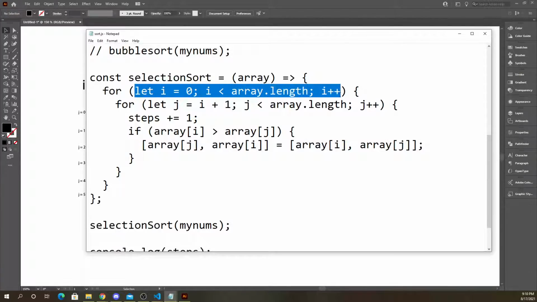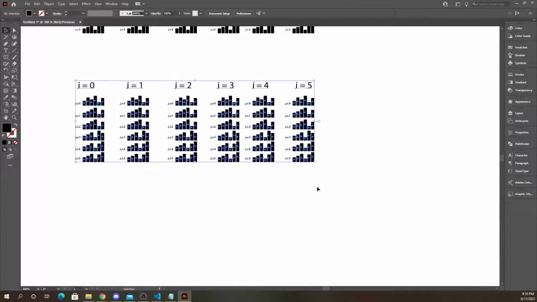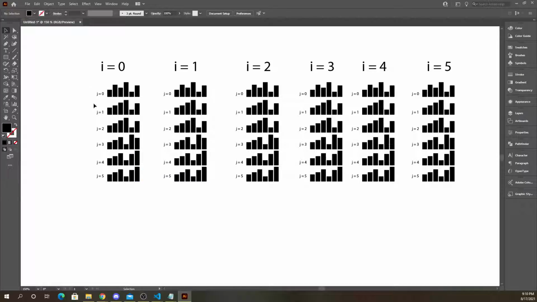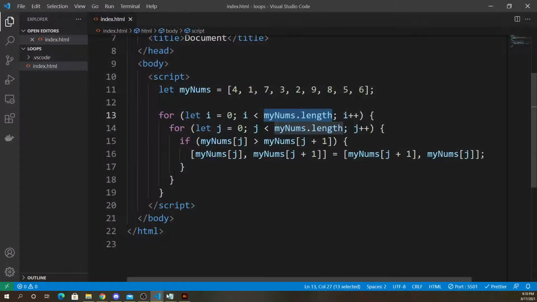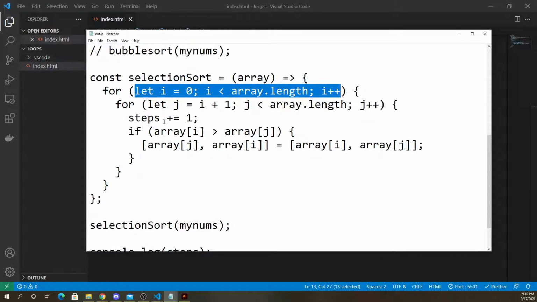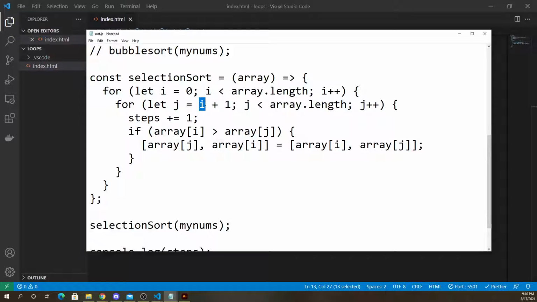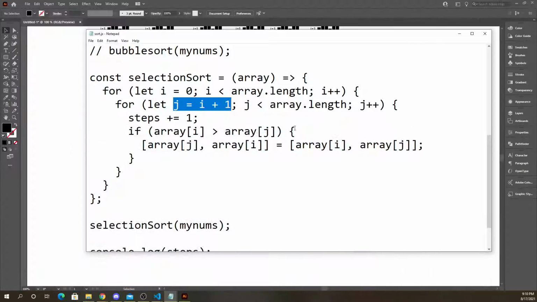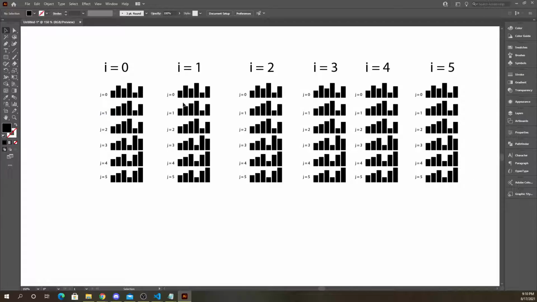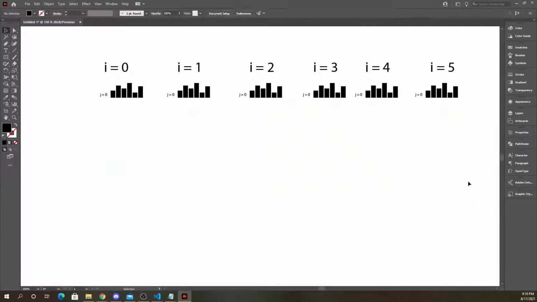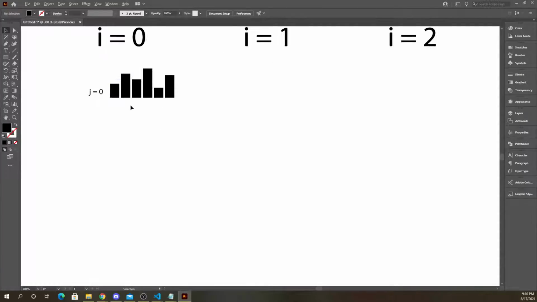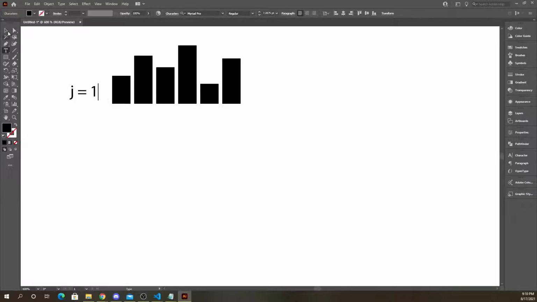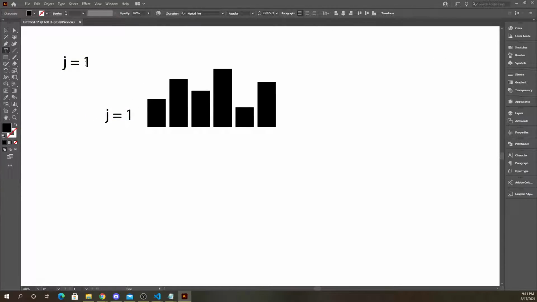You're still going to be looping through the entire array for the outer loop, so you're still going to have 6 steps, but the inner loop is going to be different because for this loop, j is always going to equal i plus 1. So j is never going to be less than i here, meaning, let's erase all of these except for 1, j is going to start off equal to 1, right? Because j equals i plus 1.